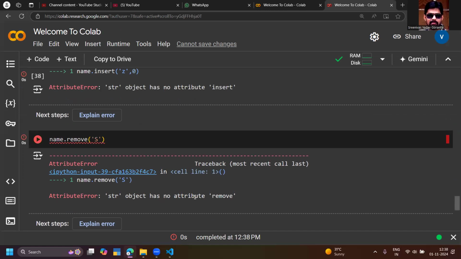Only a few operations work on strings. One is multiplying a string, one is concatenating a string. Concatenation is possible, multiplication is possible, and iterating is possible. Picking values however you want is possible: from 0 to 2, from 0 to 5, in reverse, 1 step, 2 step, 3 step. Everything is possible. But append, insert, and delete are not possible on strings because strings are immutable. Remember the point, guys.